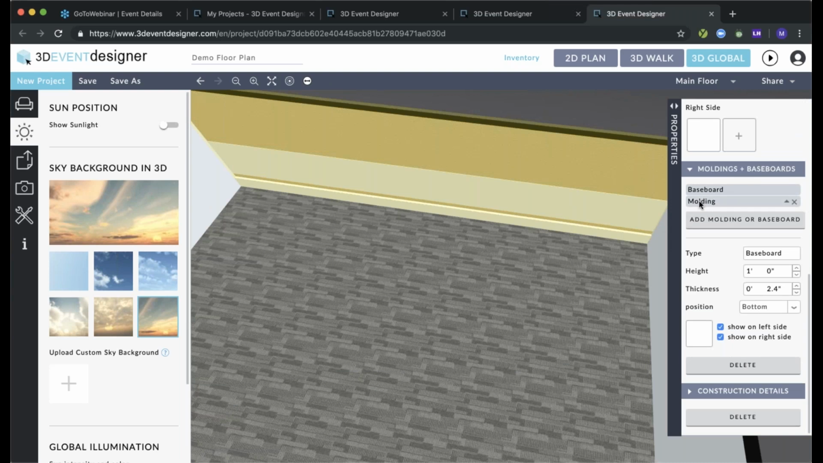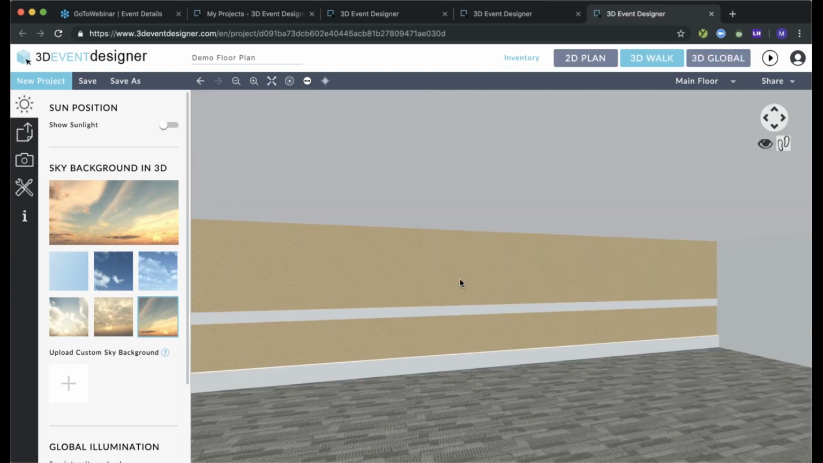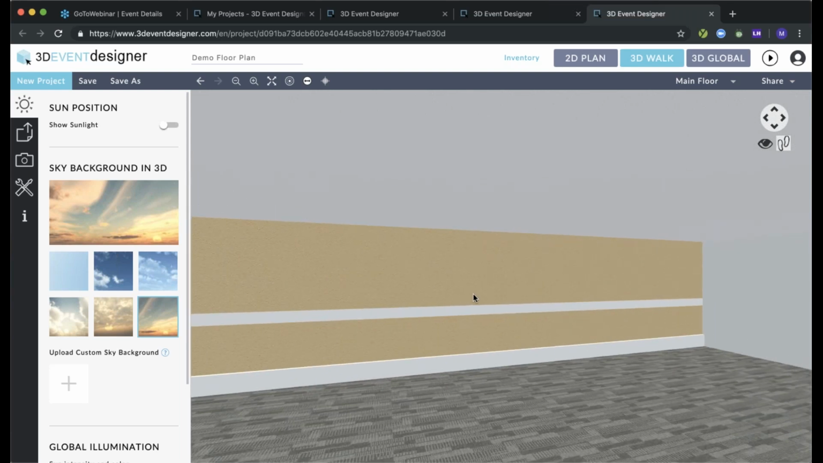So I know that one's my molding. I'll go ahead and select molding, and I will change the height so it's a little thinner. And then I'll raise it off the ground so it's more in the middle of the wall. Back into 3D walk mode, and there you go. So again, very, very easy and quick to edit these walls and make them very, very realistic.